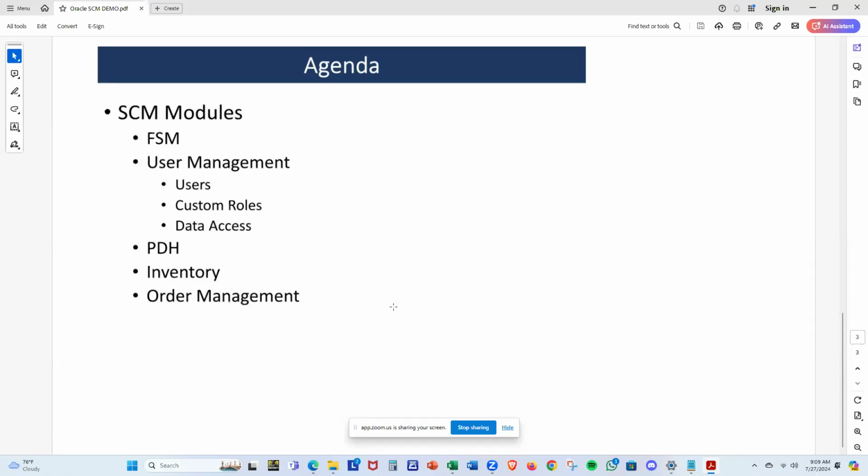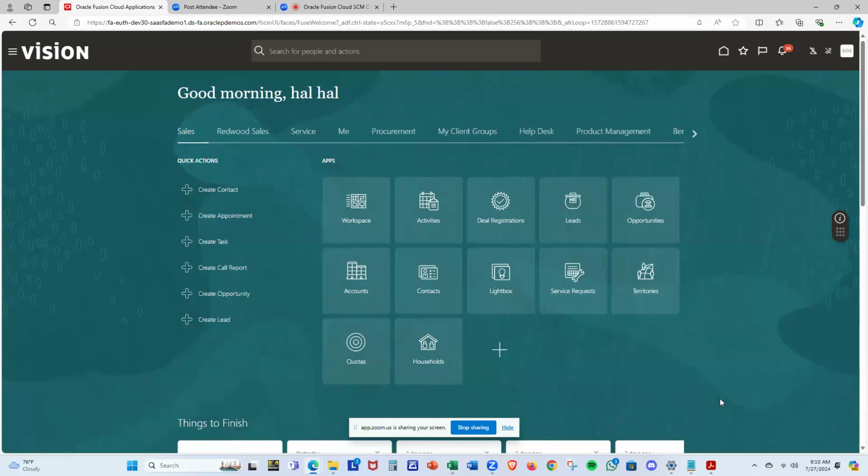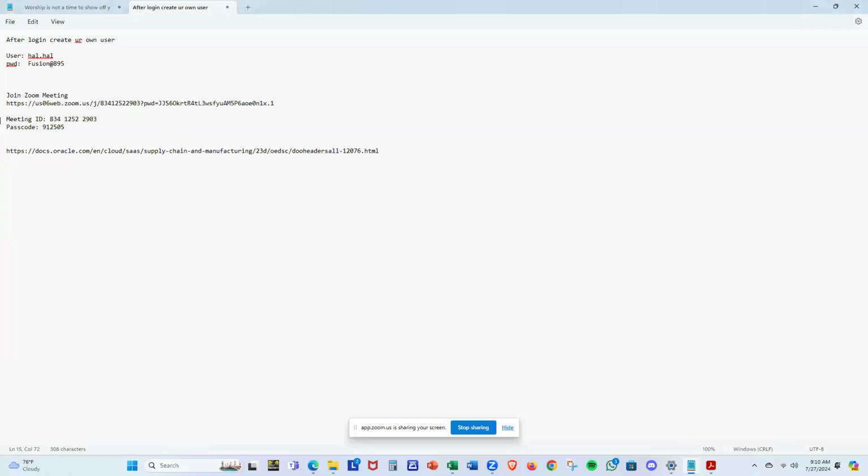Then we'll talk about items, which means item management, how you create items and how you manage your items. Then we'll also see your inventory management, then order management. These are the modules which will be part of your supply chain management. Again, we'll not do a deep dive, but at least we'll talk at 10,000 feet to understand the whole functionality of the products. Any questions before I get into the application?